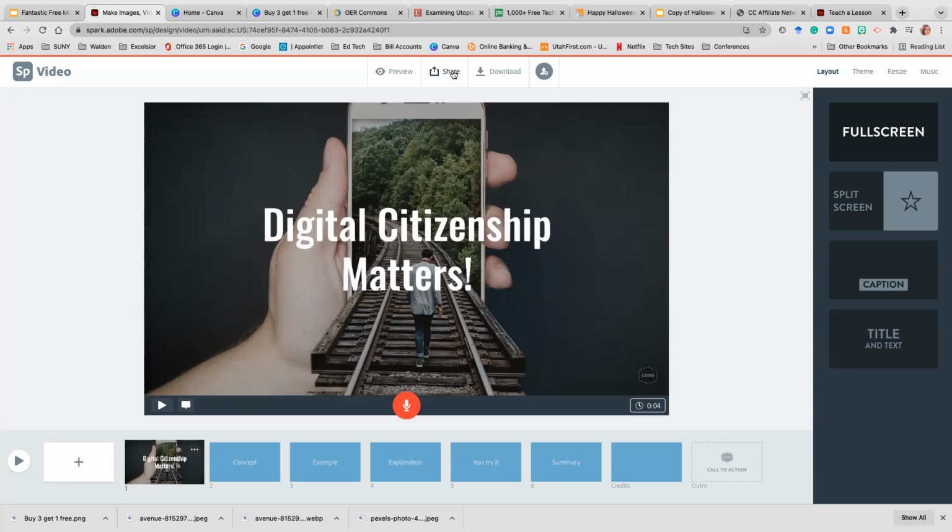Now the share is really important. Not a lot of video creating tools will allow you to actually download the file afterwards. That's a big deal, especially if you want to make sure you have a copy that you can show offline without the internet. If you wanted to save it on your cloud drive, you can do that. That's also important because if you want to upload it to YouTube, you can do that.